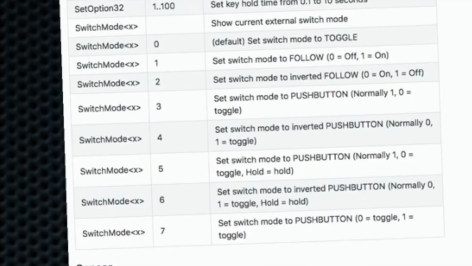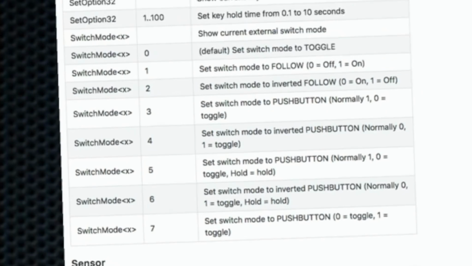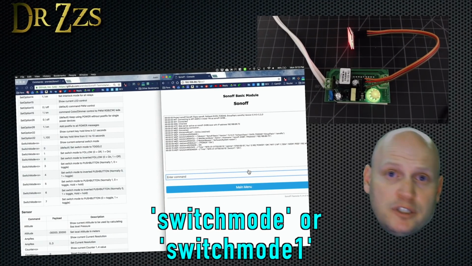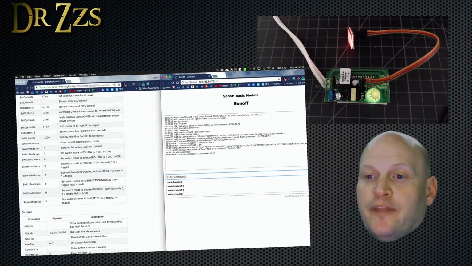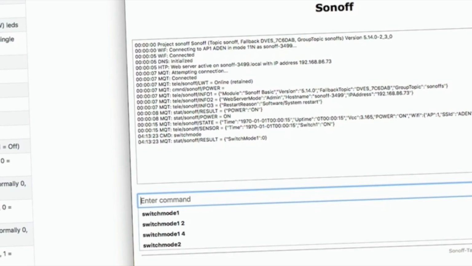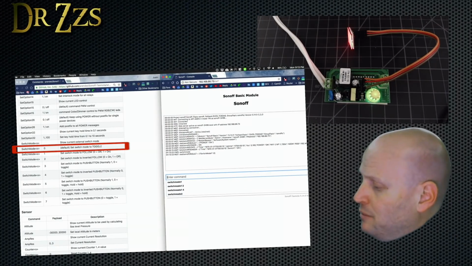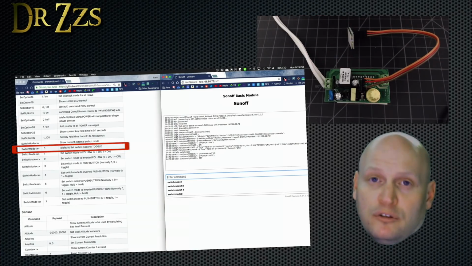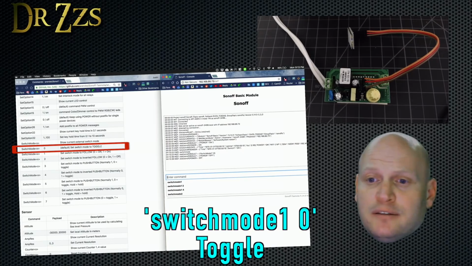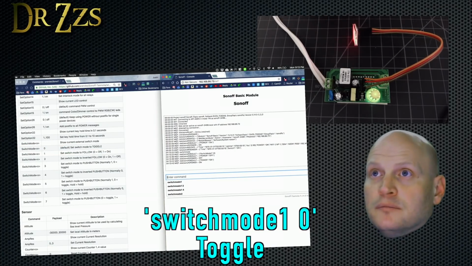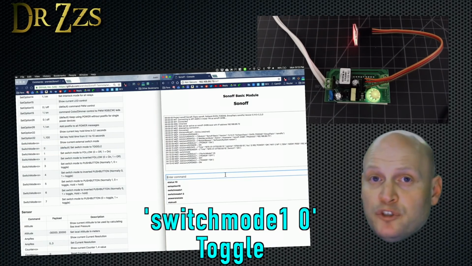On the left, you see I've got all of the switch modes available. First thing we'll do is type in switch mode to see which switch mode we're on. And that tells us that the current value of switch mode is 0. You can see that switch mode 0 just means toggle. So that means if I touch this, the relay toggles. That is, it turns into the other state. Okay, so that's what switch mode 0 does.